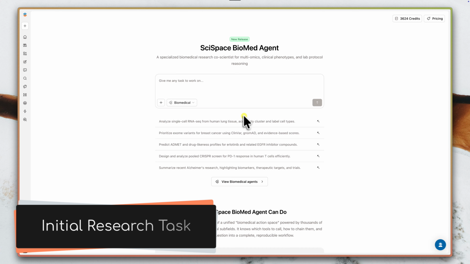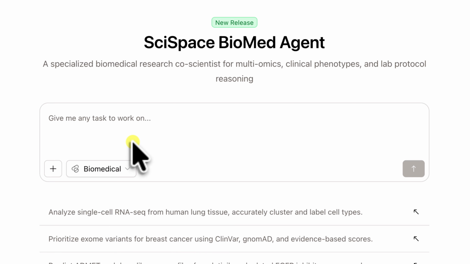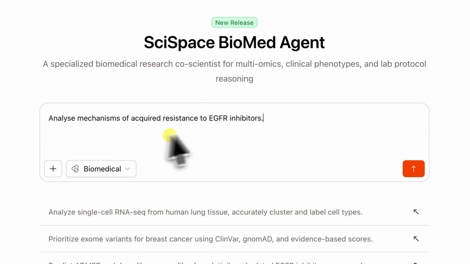I'm going to give it a real scenario. Let's say that we are studying lung cancer, and we need to understand why patients stop responding to a specific treatment. I'm entering a prompt asking it to analyze mechanisms of acquired resistance to EGFR inhibitors.